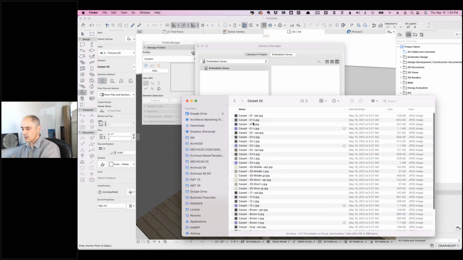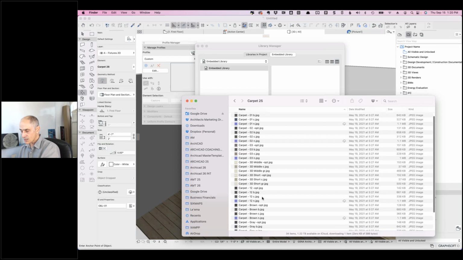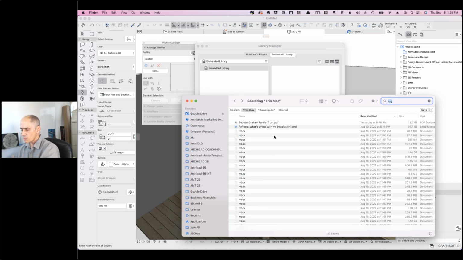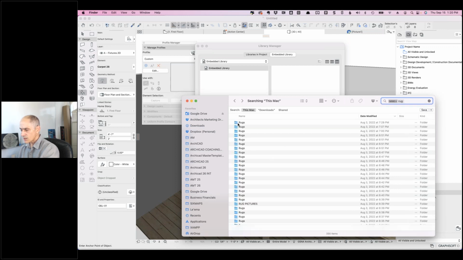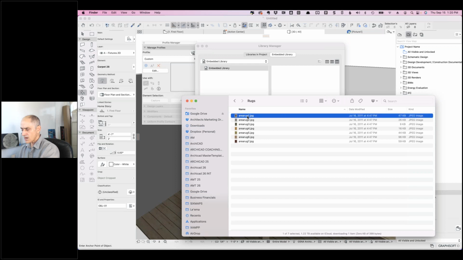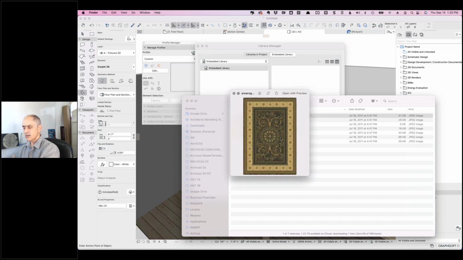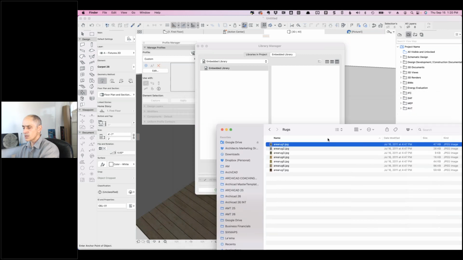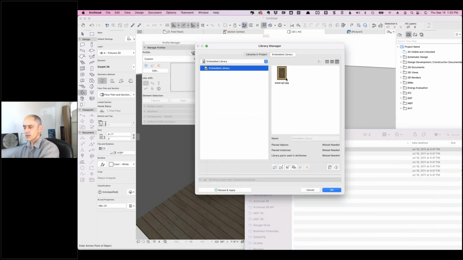You can see these have the name carpet. Actually, let me look at rug, because I know I have a folder with some rug images. Okay, here's area rug 1. If I look at it in my operating system, on my Mac, I can say, oh, that's a picture. Certainly that's an area carpet. I'm going to copy the name here, but I'm also going to drag this into the embedded library.